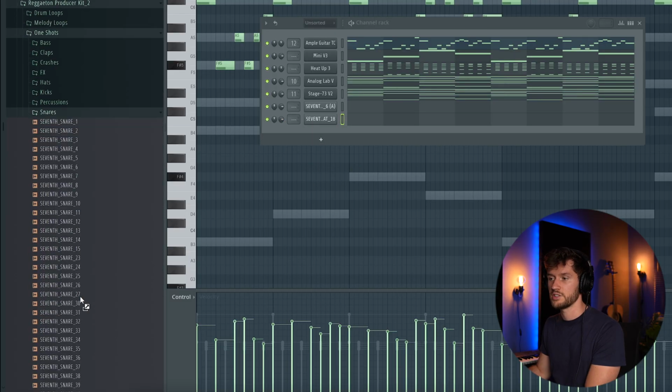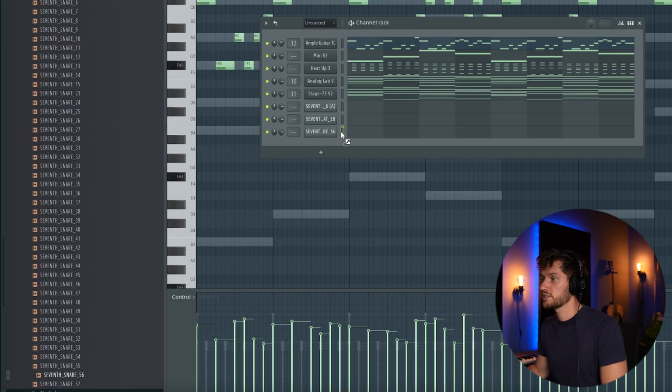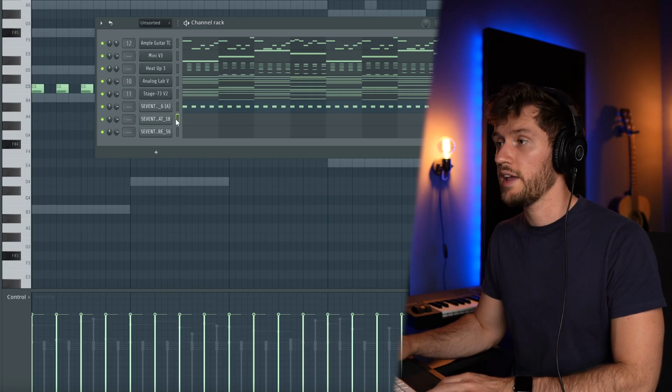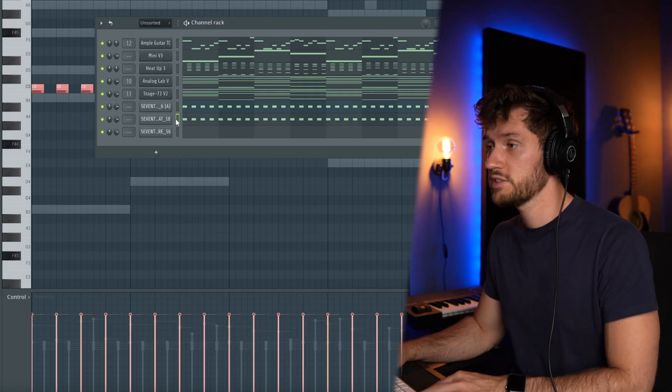high frequencies. Let's use this one and add a snare. Snare 56. And just layer it with this hi-hat. So now it sounds like this.